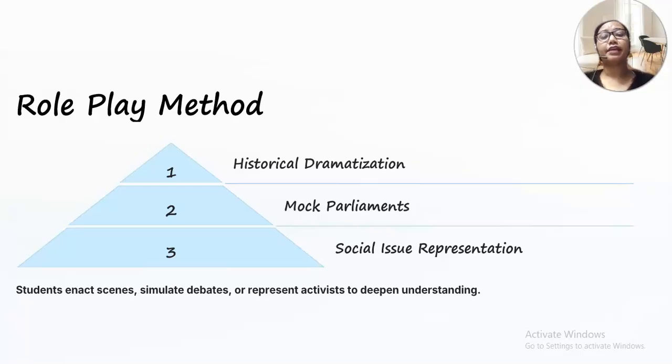So, role play is one of the most exciting teaching methods. It turns your class into a theater of ideas. We have historical dramatization where you can have students act as Bhagat Singh, Rani Lakshmibai, or Subhash Chandra Bose. Let the students speak, act, and feel. Then we can also have mock parliament where students can simulate the Indian parliament, and they can also debate bills like free internet in rural areas.